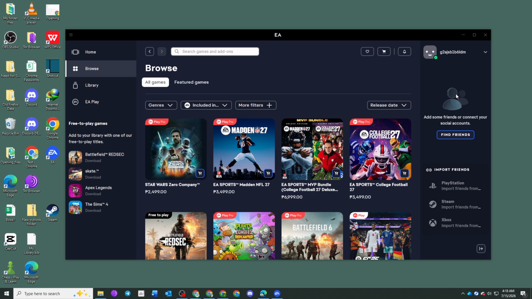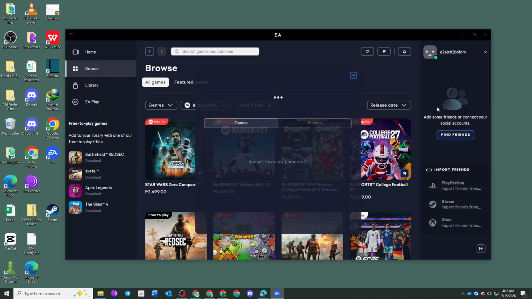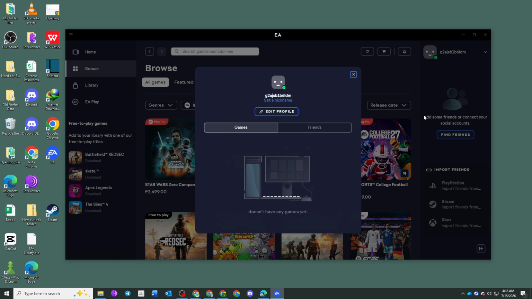Once you're signed in, look toward the upper right corner of the EA app and click the arrow next to your profile. A menu will appear with several account options. From that menu, select My Profile to open your profile page. After your profile loads, look for the Edit Profile button and click it.